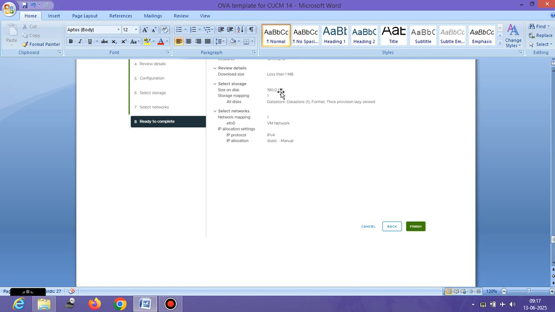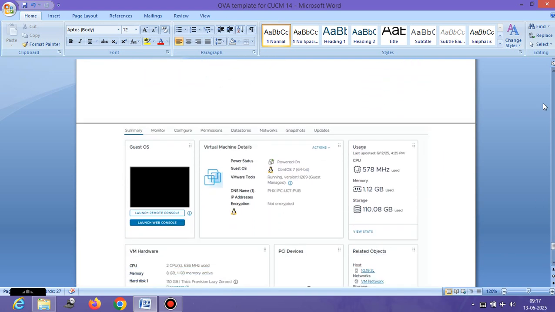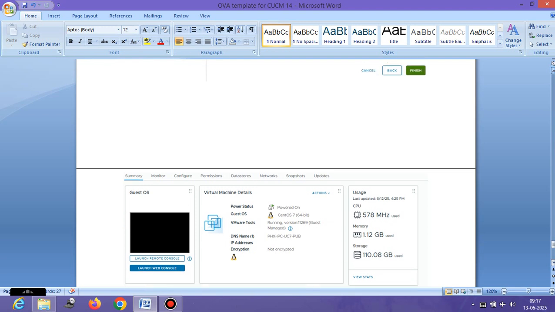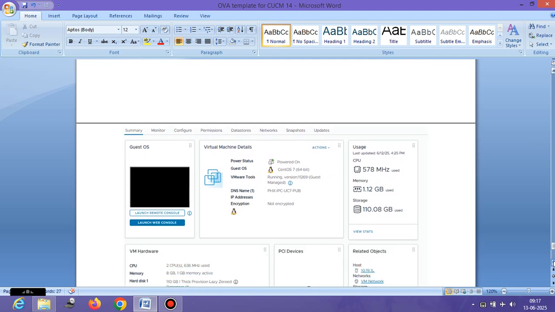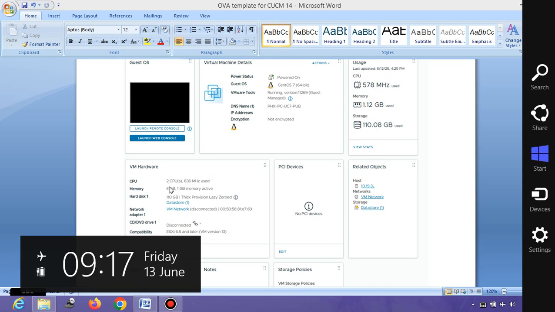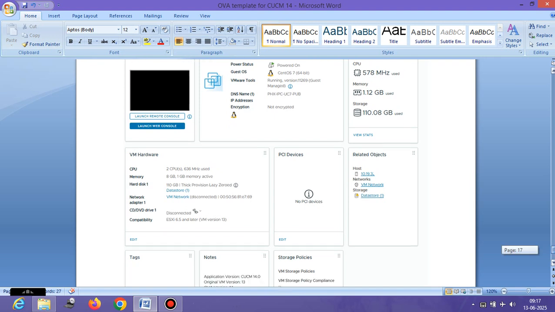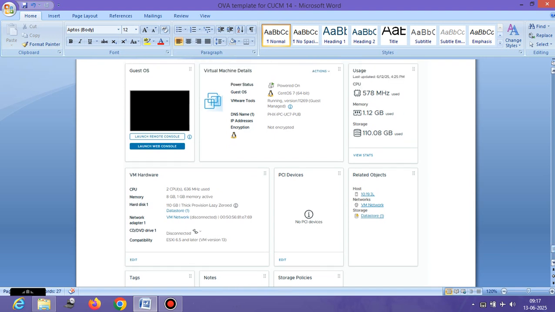Then you have to click on finish, and once you finish it, it will take not more than 10 to 15 minutes or less. Then you will see that it's deployed. You will see 2 CPUs, 8 GB of memory, and 110 GB of hard disk reserved for the call manager nodes. This is only the template we have deployed, and later on we have to deploy our call manager nodes server.